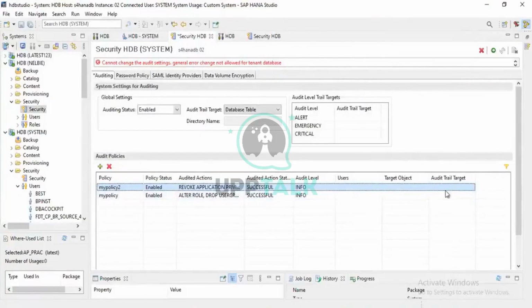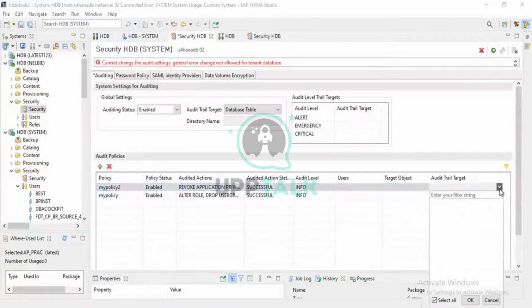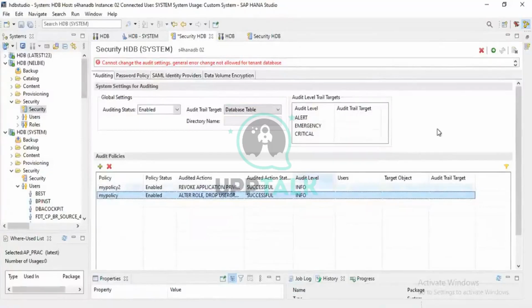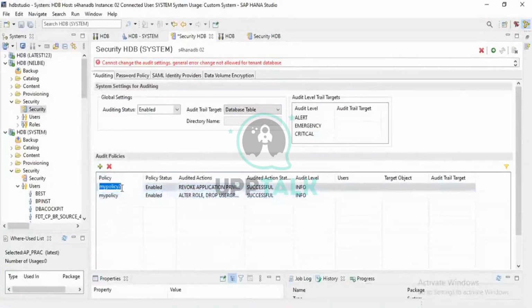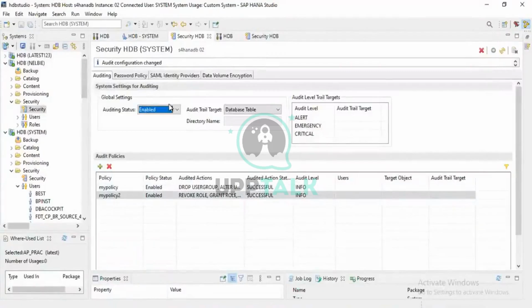You will not be able to select any target object, and the audit target is also usually not given to you. If you want, you can select a database table or CSV text file or syslog for that matter. You can select anything you want, but by default we have selected the target as database table. After creating these policies, you can click on execute. So we have created the policy successfully.